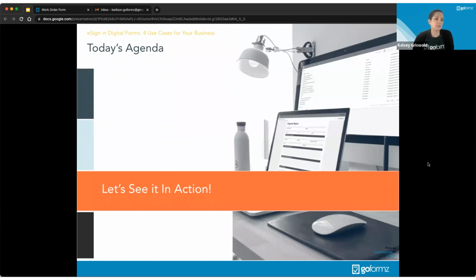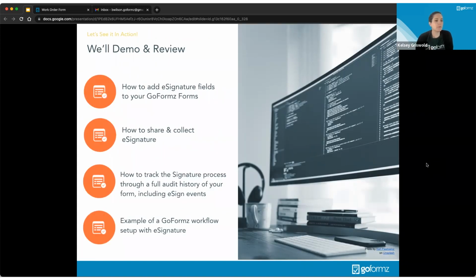So let's see it in action. So today we're going to show you guys a couple of different ways you can use eSignature and the process you go through, both as the admin of the GoFormz account, but also as the form user who's going to be signing the signature or the eSignature field on a form.